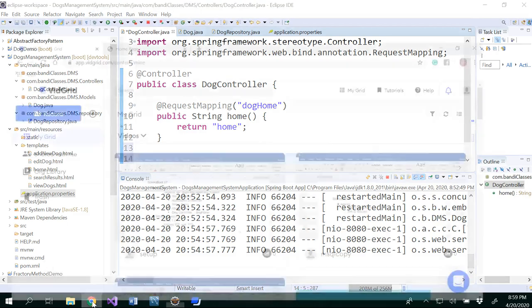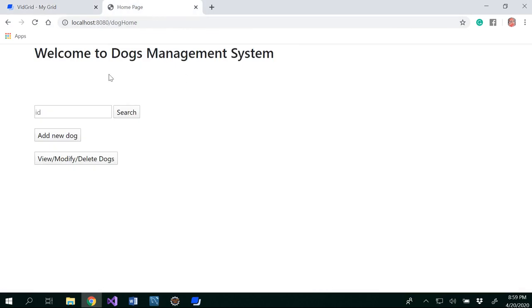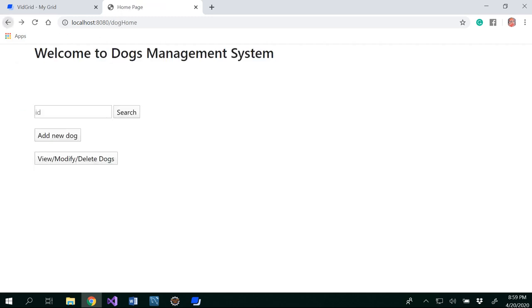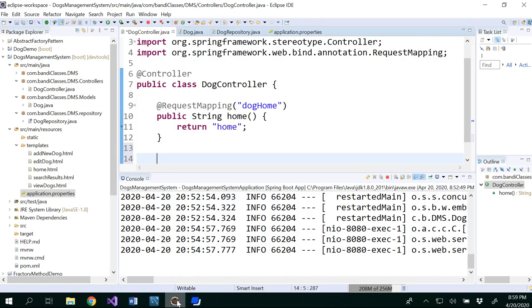Let's go ahead and see our home page. Okay, so localhost dog home. So here we can search by ID and we can add a new dog and we would be able to modify this. Okay, so add a new dog. We got a white label error because we didn't write any code in order to add anything. Okay, because we don't have any controller methods yet. Okay, so now let's go to Eclipse and add a controller method.